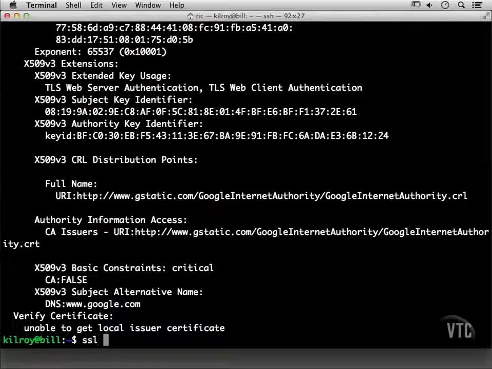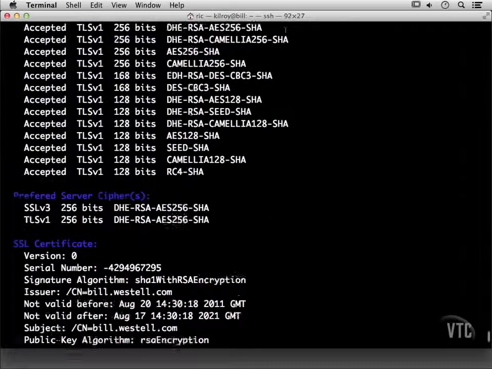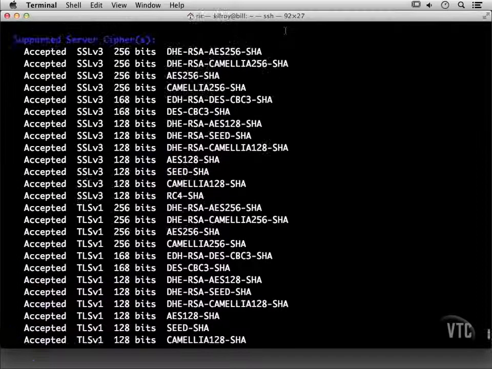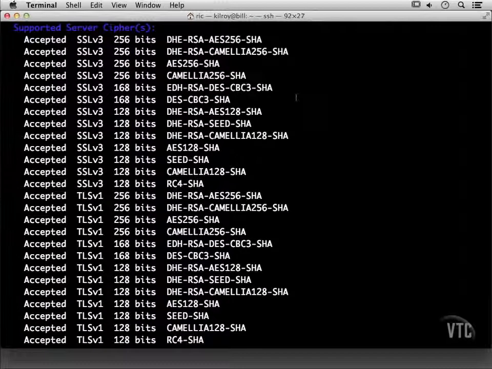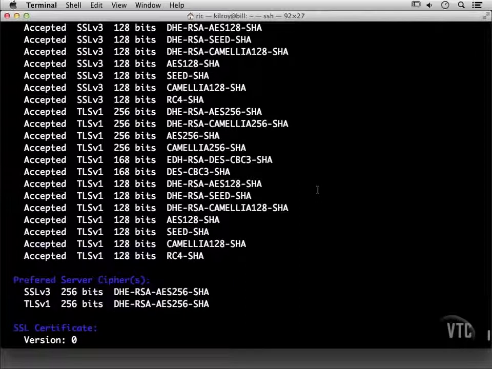Now I could do this against a local system just to see what's installed here. And it looks like we've got reasonably good outcomes here as well. This was just an out of the box install with a certificate in Apache. So it looks like out of the box, it comes with some reasonably good ciphers.